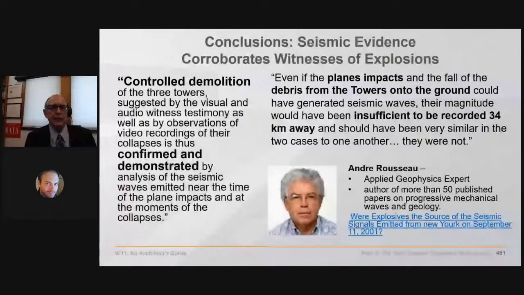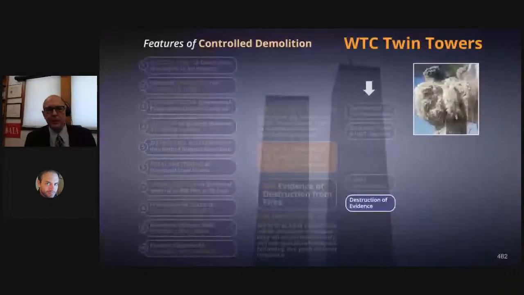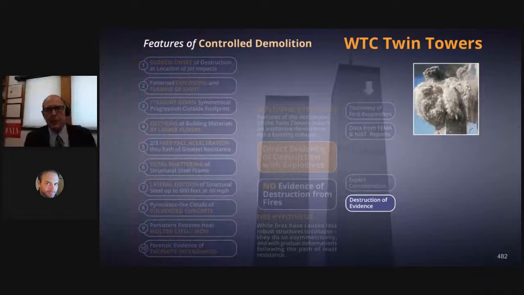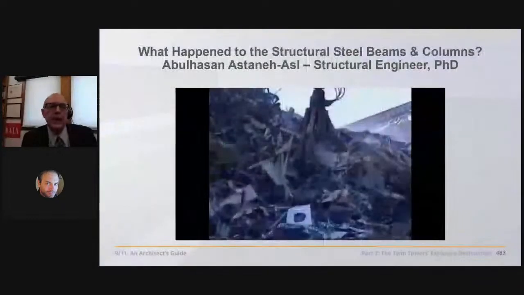Controlled demolitions confirmed and demonstrated. What about the evidence? The evidence in a crime scene. Surely it was preserved. Here's Abul Hasan Astaneh-Asl, a structural engineer with unlimited access to the site while it was there, the steel in the landfill.